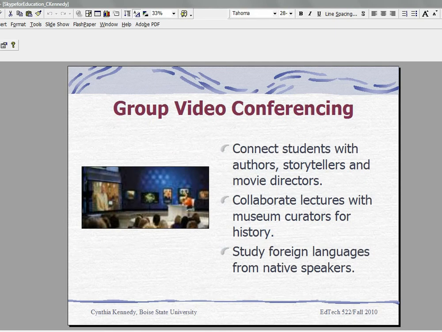One of the ways that you can use group video conferencing in education is that you can connect students with authors, storytellers, and movie directors. If your class is working on a particular book, a particular story or theme, you can actually get authors, storytellers, or a movie director to visit your classroom and speak with your students, and your students can ask them questions.